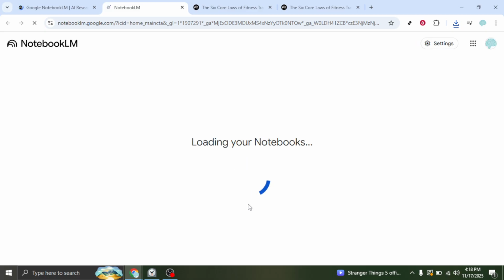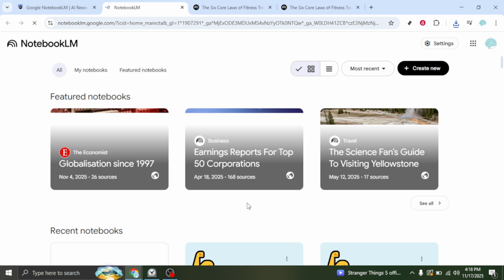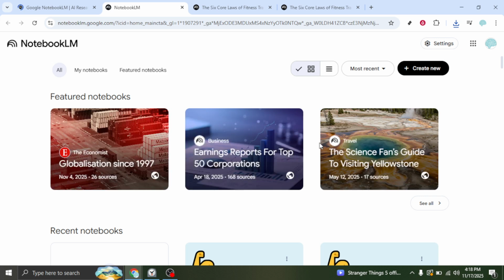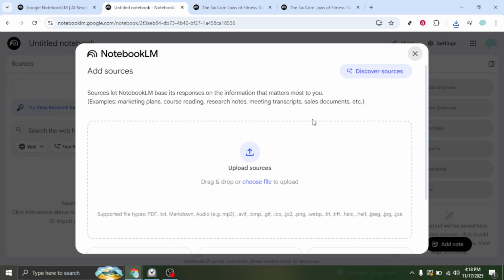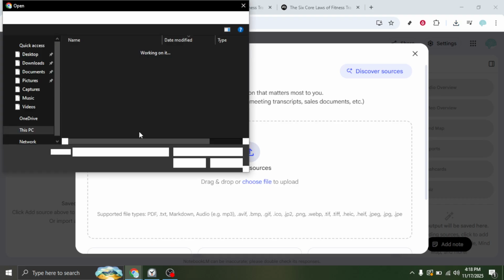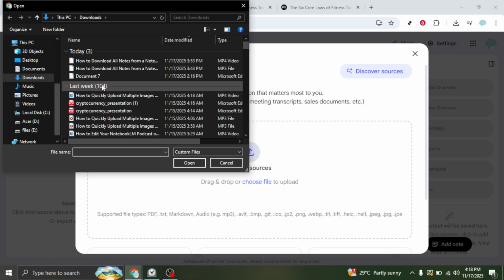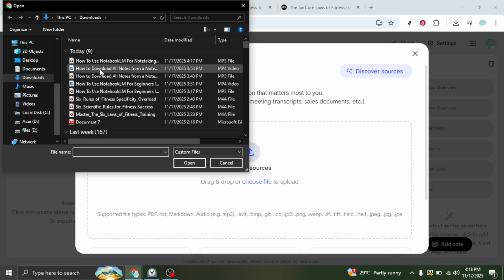This will bring you to a page where you can create a new notebook. On this new page, you'll see an option to create a new notebook. Click on Create New, and you'll be prompted to either start fresh or upload sources. Let's focus on uploading a source file first. Click on the Upload Sources link and navigate to the file you wish to upload as your primary source of information. This could be a document of lecture notes, a chapter from a book, or any digital file you'd like to work with.